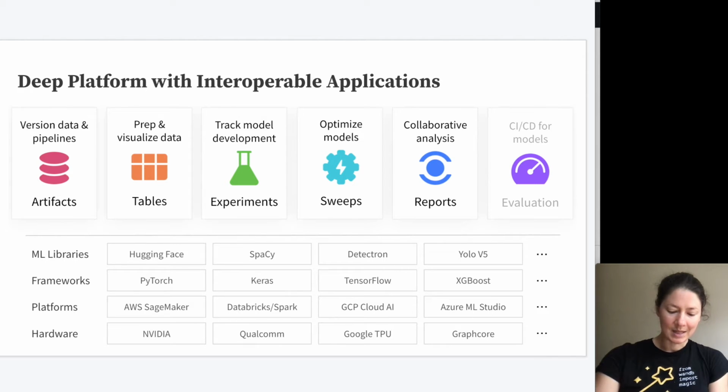Our tools are meant as a point solution for any step or use case in the life cycle of a machine learning project. This includes artifacts for versioning data in pipelines, tables for visualizing data interactively, experiments for tracking model development, sweeps for tuning hyperparameters, and reports for collaborative analysis and reproducibility. We also have CI/CD and production monitoring coming soon.